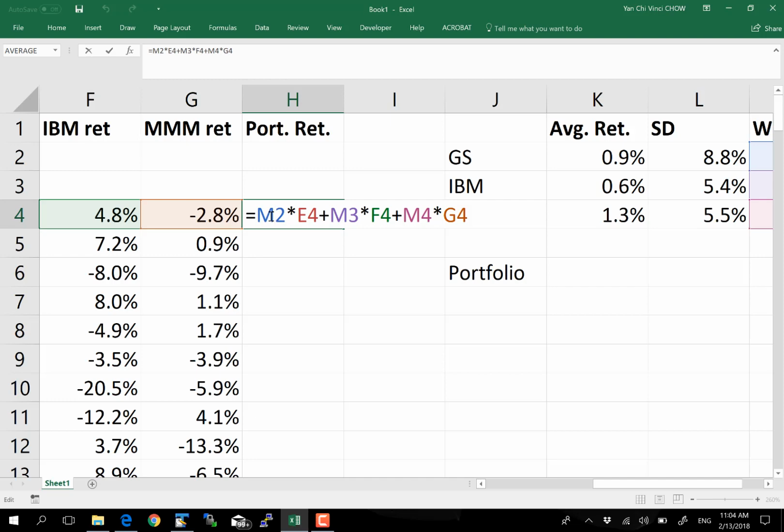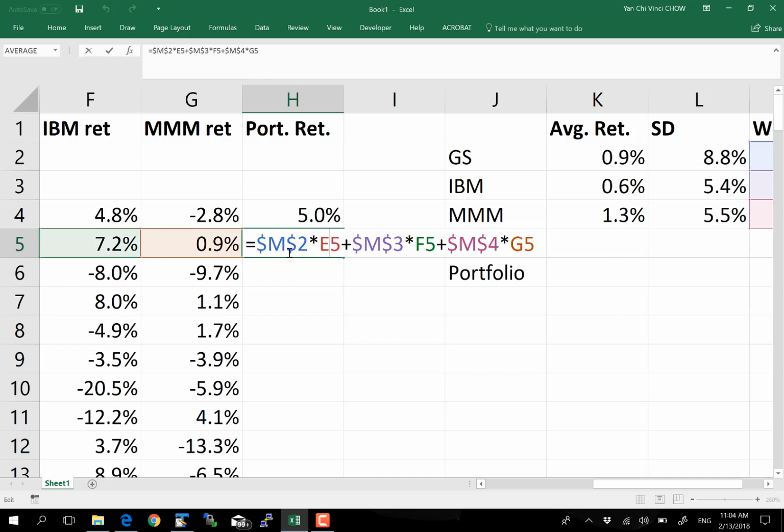How do you do that? You can manually type in $ signs, or you can press F4. If you press F4, it would add $ signs for you. If you keep pressing F4, it would shuffle through different combinations. If you have a $ sign in front of the letter, that means you want to lock the column but not the row. If you have the $ sign in front of the number, that means you want to lock the row but not the column. And if you have $ signs in front of both, that means you want to lock both of them. For our purpose, we can just lock both of them. Now, if you drag it, you would see that this is correct because these weights have been locked to a particular position.